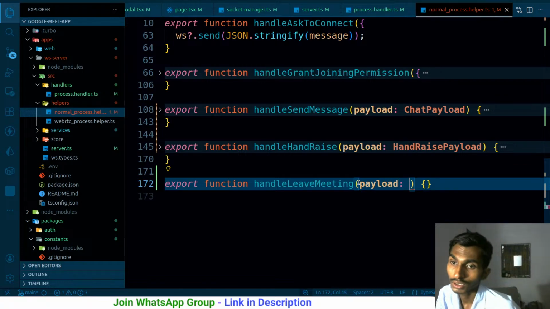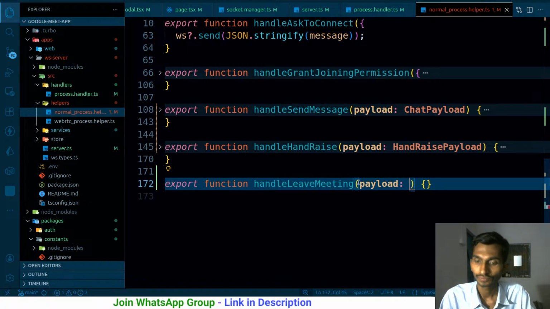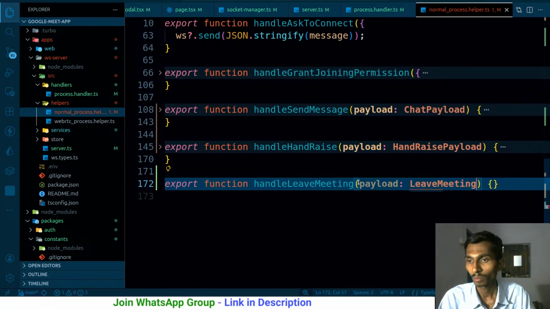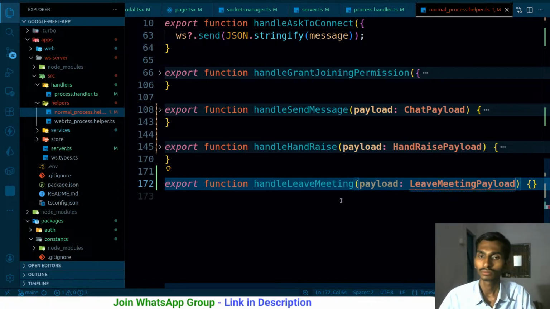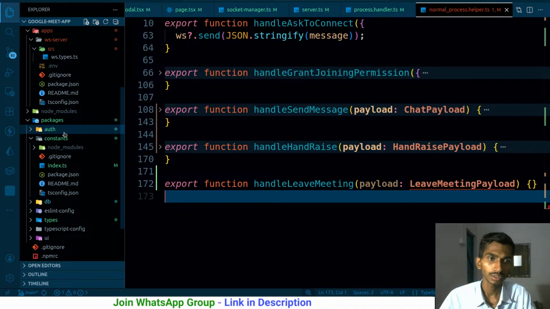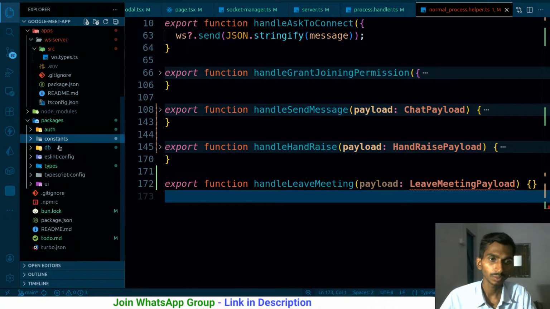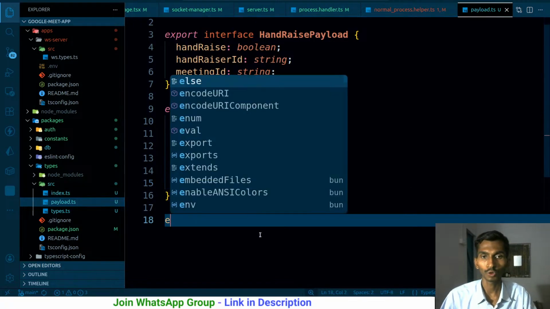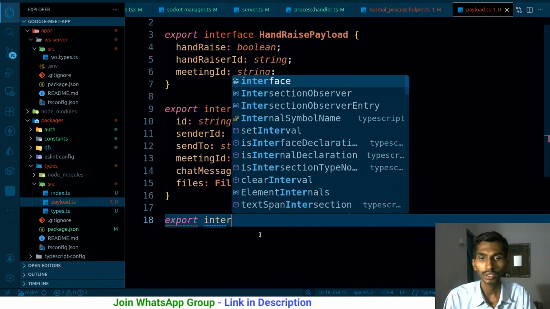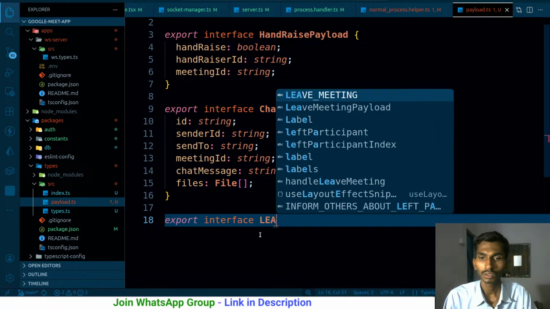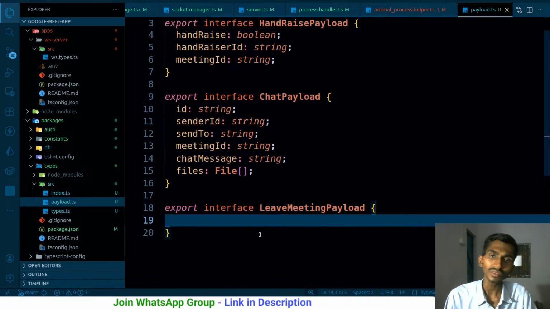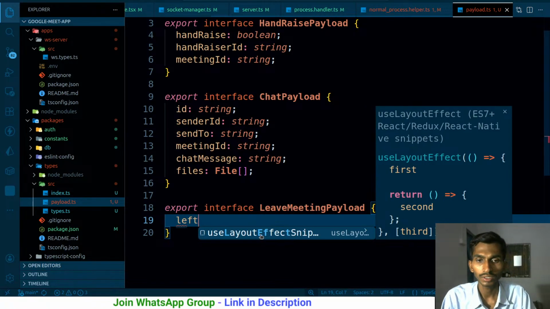The question is, what is the type of this payload? Let's make it leave meeting payload, and I'm gonna be saving this inside package constants db types here, source payload.ts. I'm gonna be creating one more payload and exporting it from here. So export interface leave meeting payload, and it has nothing but a left participant.